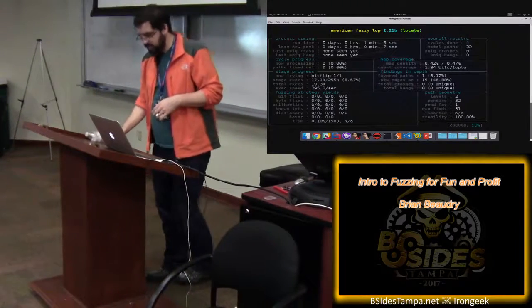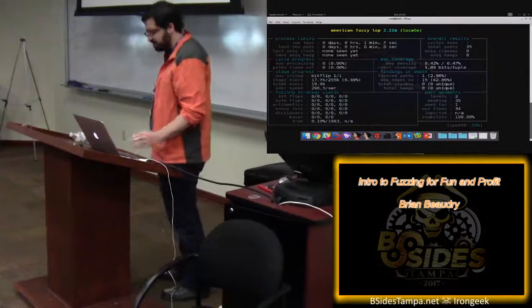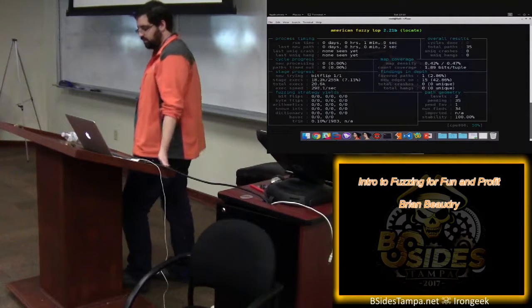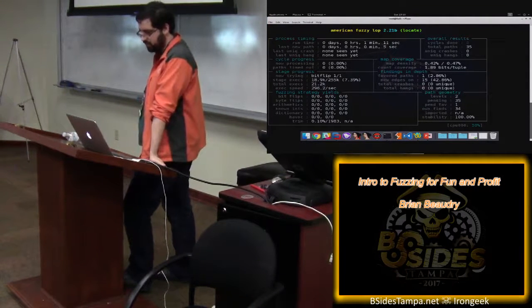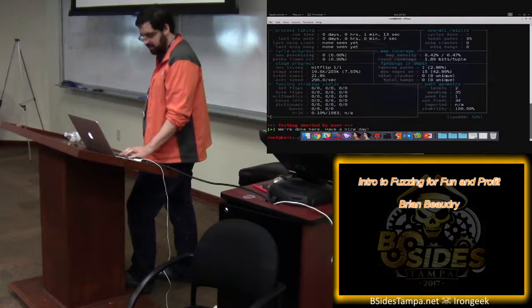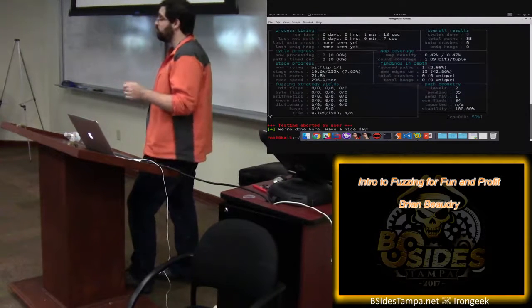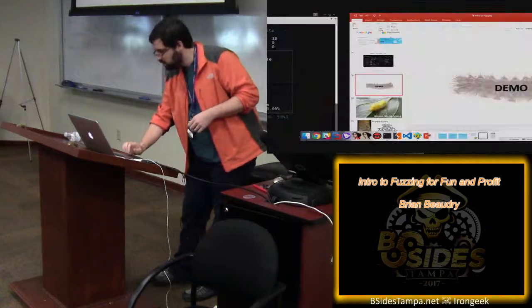But yeah, so that's what AFL looks like. You can see I could just leave this running for a week and see what comes up. But that's all the effort that it takes to use one of the most powerful fuzzers that's available today.